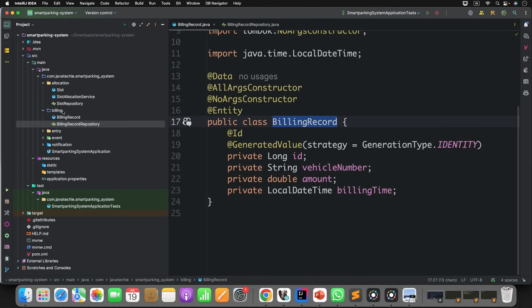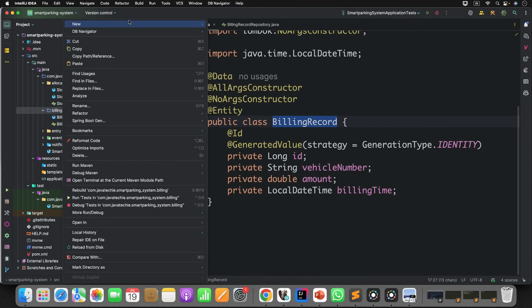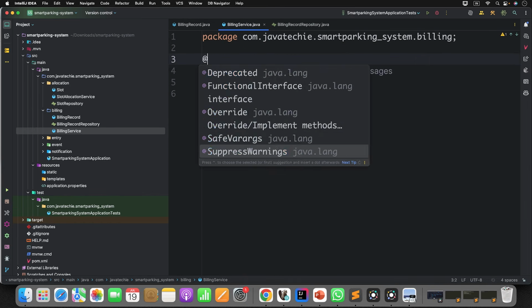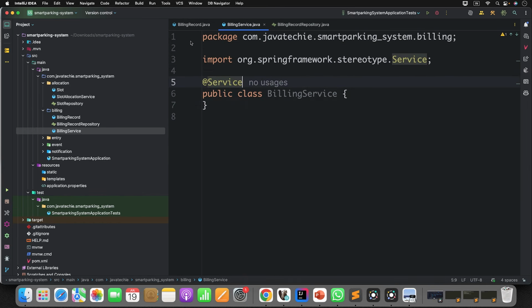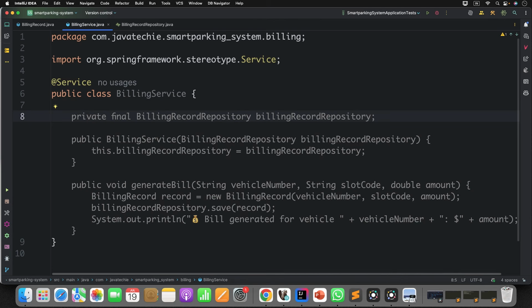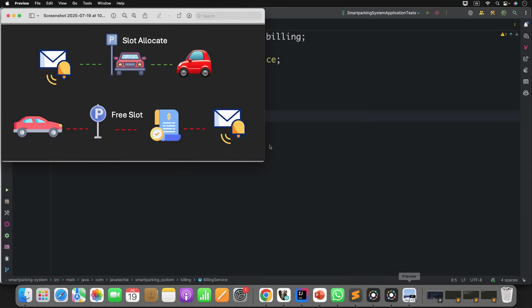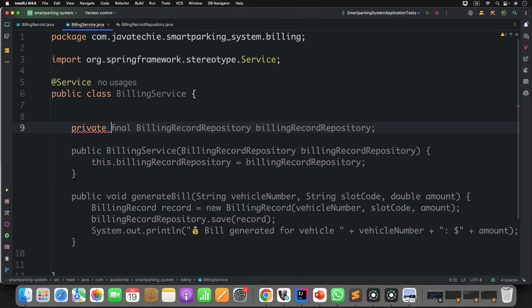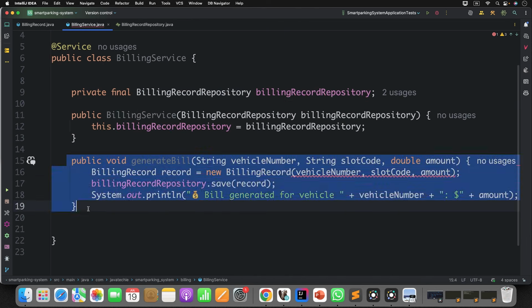Then let's simply create a new class called BillingService, and annotate it with @Service. What this class will do is consume the vehicle exited event. This billing service will consume the vehicle exited event and process the billing amount by checking when it entered the lot and when it returned back.